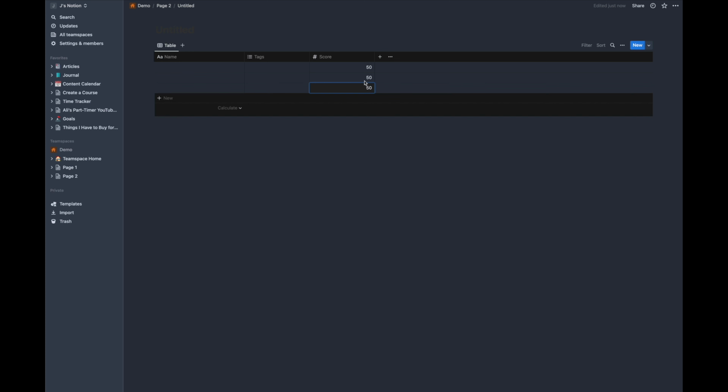So something on my wish list for Notion is that we could actually drag and copy these horizontally, but currently that's not an option. We can only do it vertically.